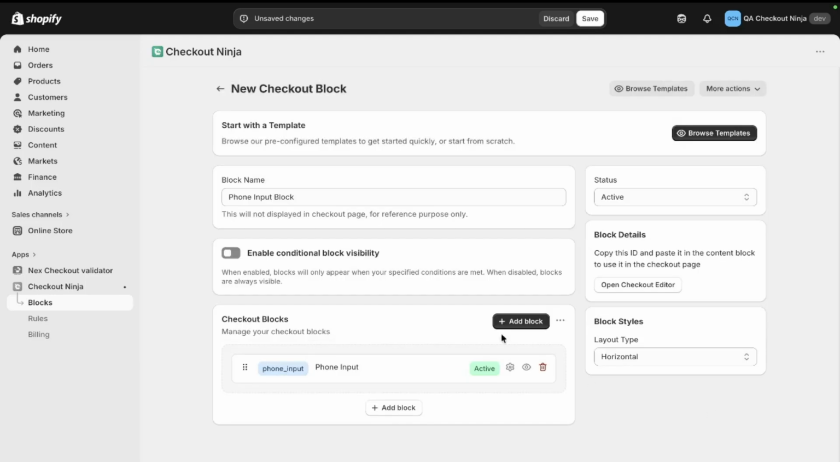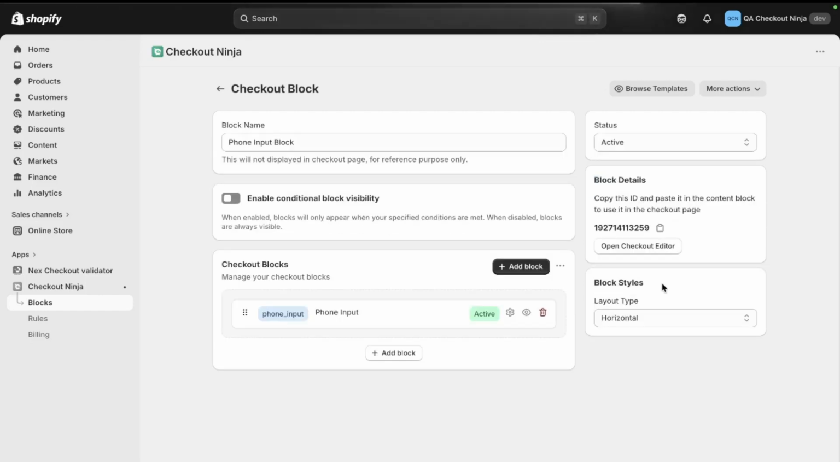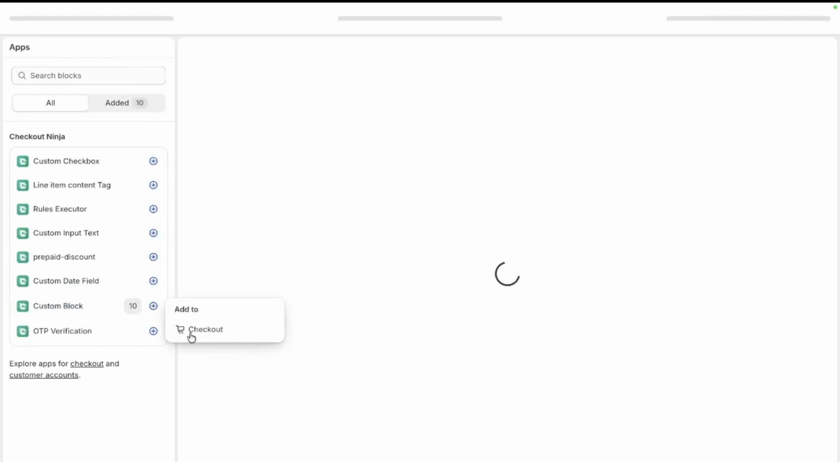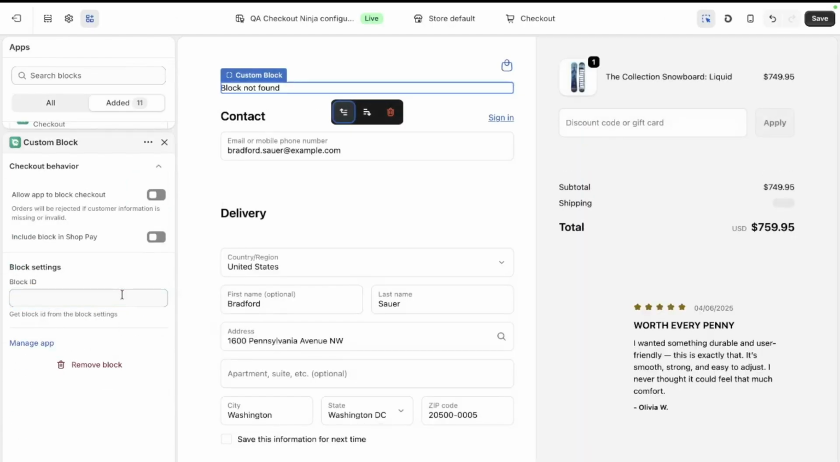Let's save it. Before saving it, please make sure that the status is active. Okay, and whenever you are saving it, you will get a block ID over here. You can copy this and click on open checkout data page, and we have to add the custom block to the checkout page. So click on custom block and add to checkout block.